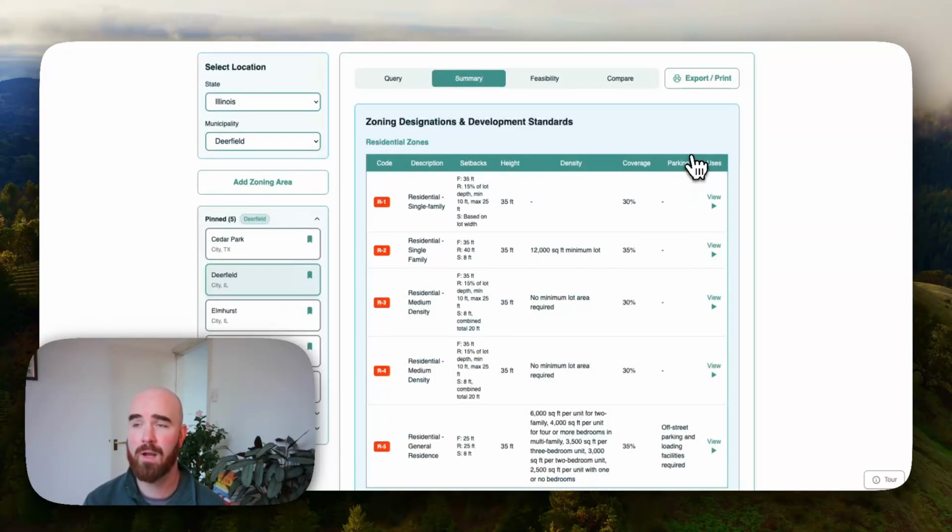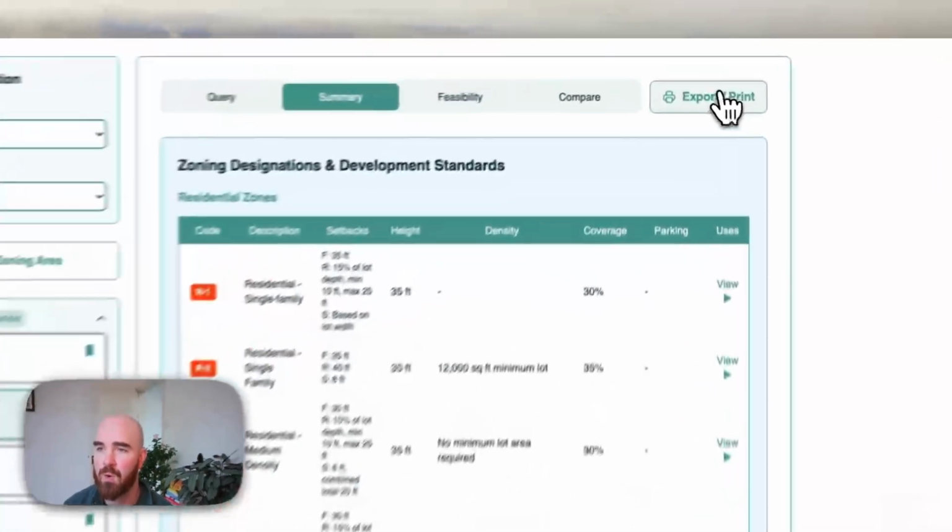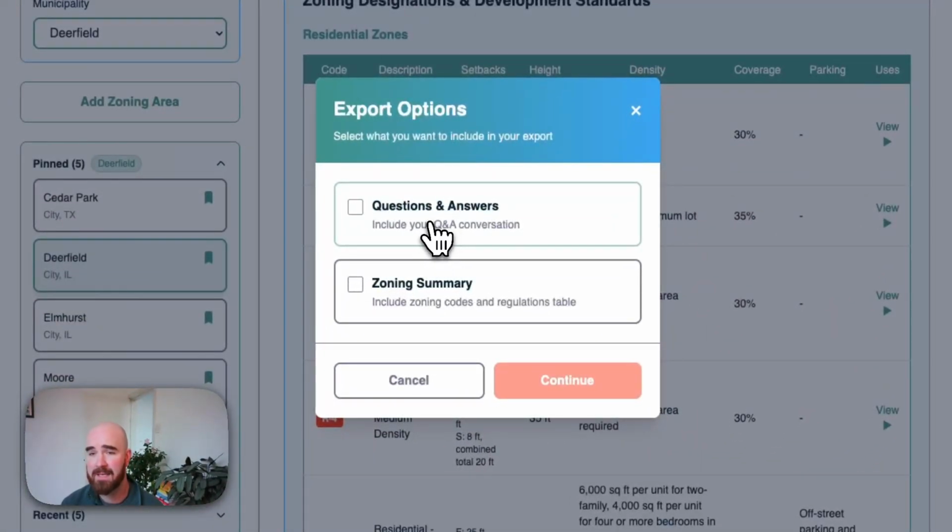Okay, last thing I want to walk you through real quick is this export and print button right in the top right hand corner. So click that button and then just select whatever it is that you want to be in the PDF that we're going to generate for you, whether it's the answers or the zoning summaries or both.